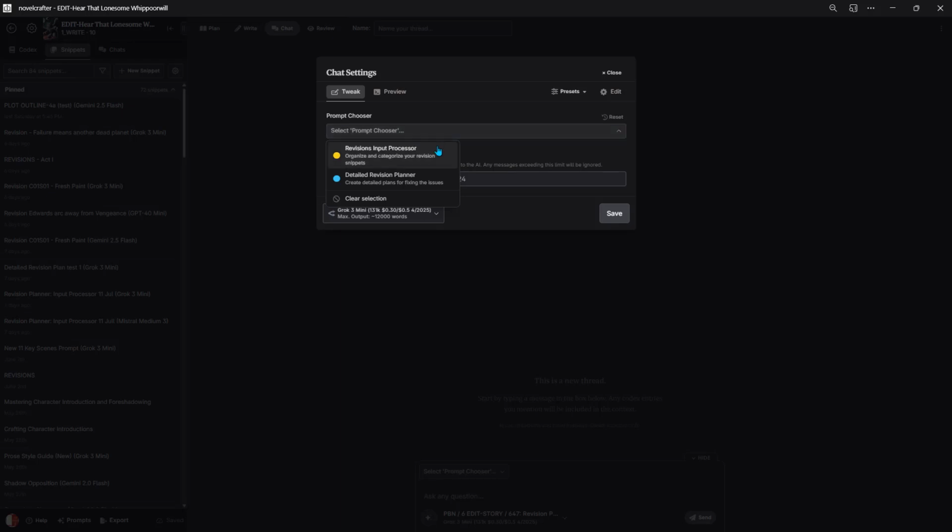And it's two pieces. It's the revisions input processor, which is going to take all your revision snippets and organize them into a single snippet. And then the detailed revision planner takes that combined list of revisions and goes through and tells you here are the categories. Like I might have one on character, on dialogue, on description, whatever it may be.